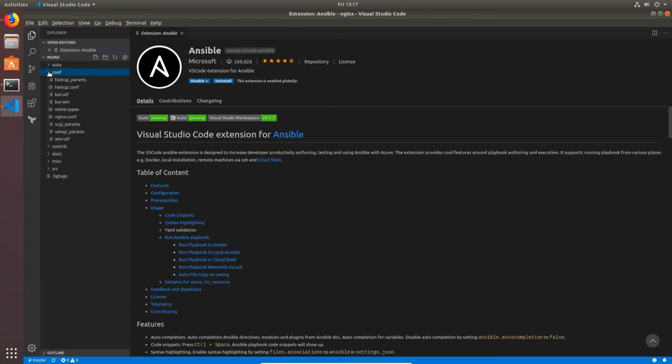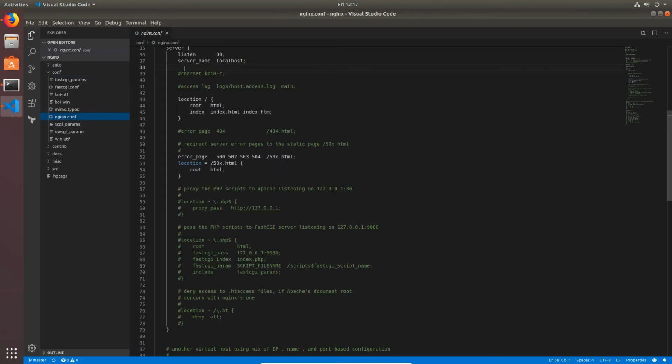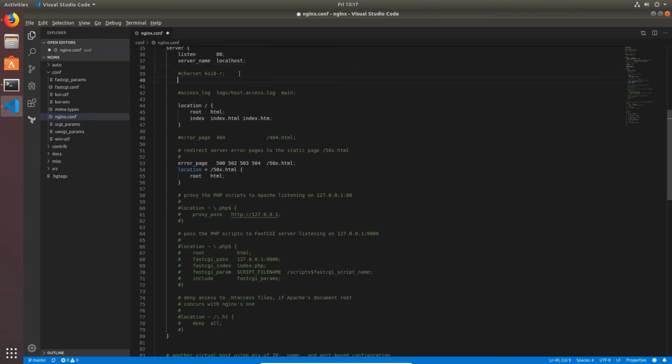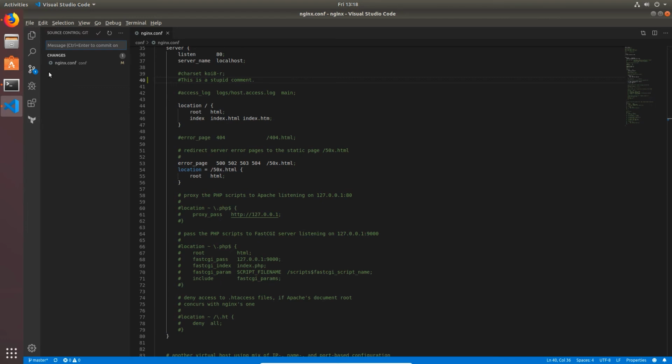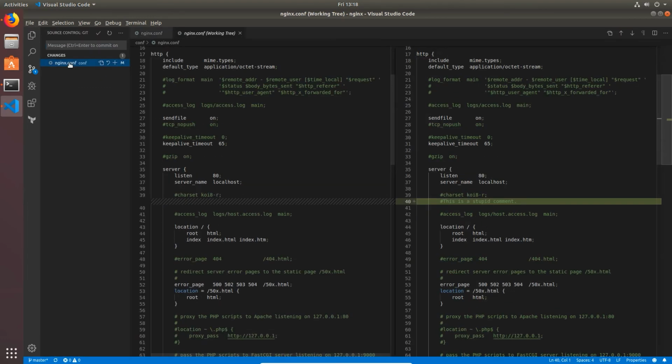So, let's pick a file at random here and make some edits so we can see this at work. Here we go, doesn't matter what, just anything so that Git detects a change. Now, as soon as I save, you can see this blue number has appeared next to the version control icon in Visual Studio Code. If I click on the icon, you can see that the change to the nginx.conf file has been detected. And if I click on that file, you can see a comparison between the original file and the change I've made.